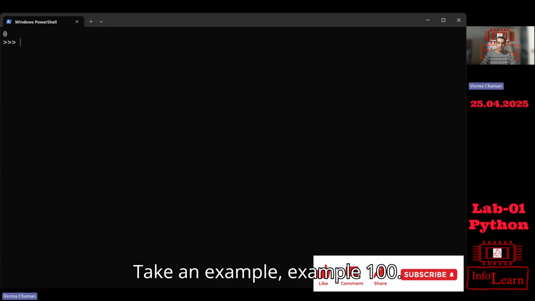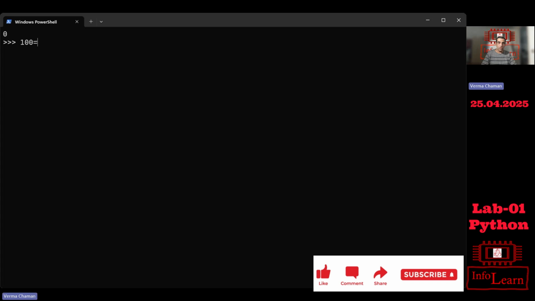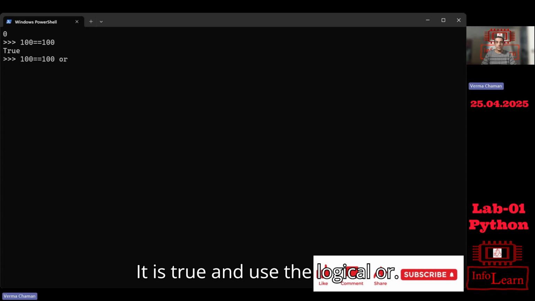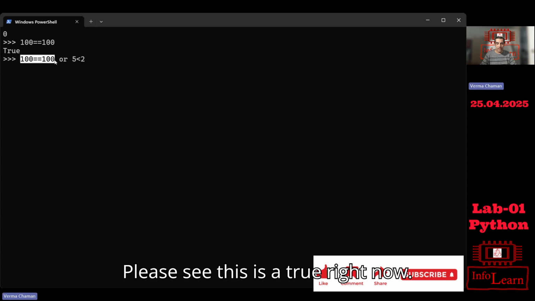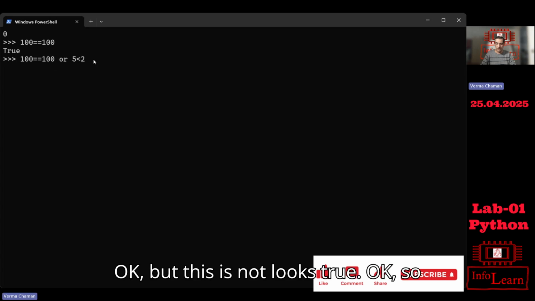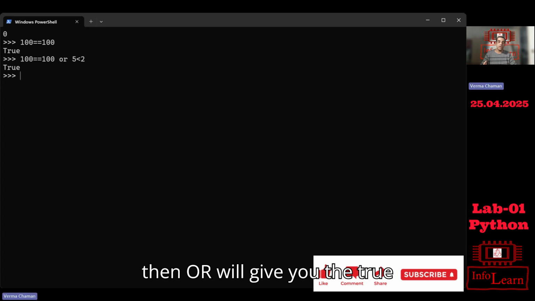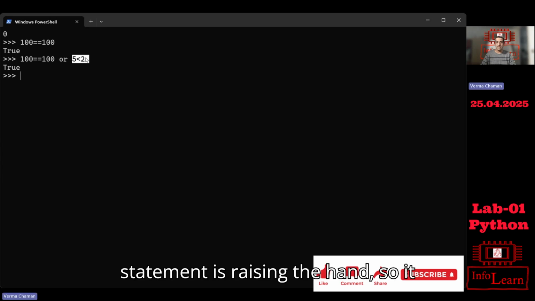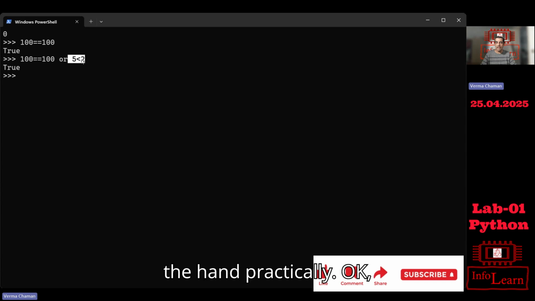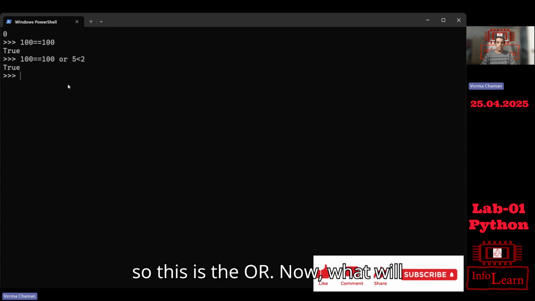Take an example: 100 equal to 100. It is true, and use the logical or. Now the second expression can be, for example, 5 is less than 2. Please see, this is true, but this does not look true. Then or will give you the true result, because at least one statement is raising the hand. So one is raising the hand, the other is not raising the hand practically. Okay, so this is the or.